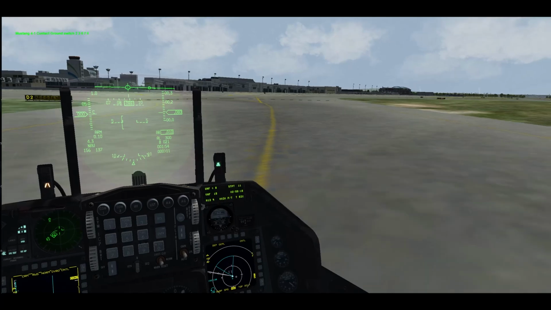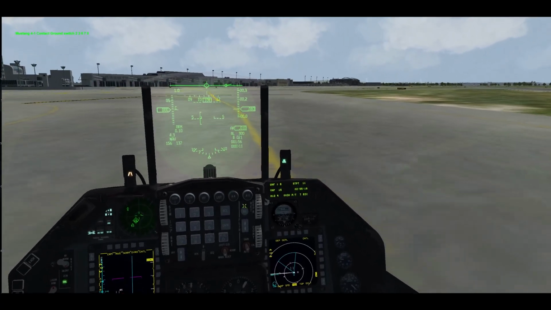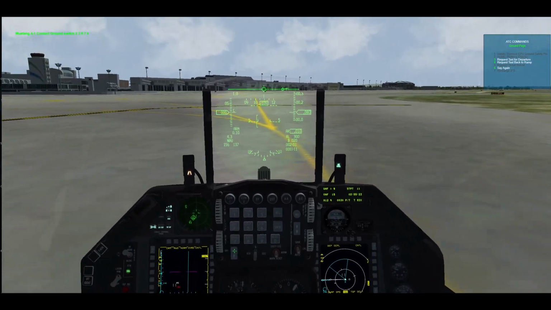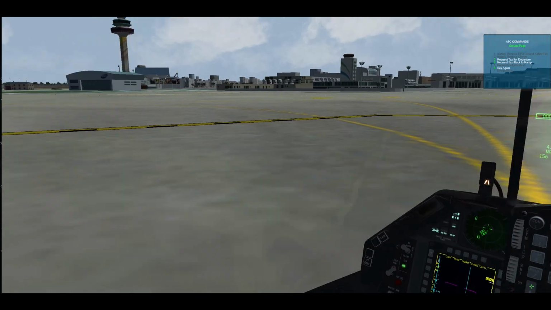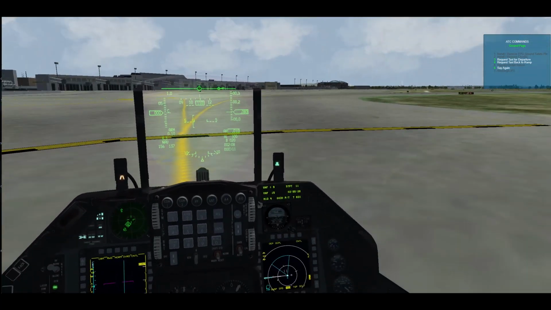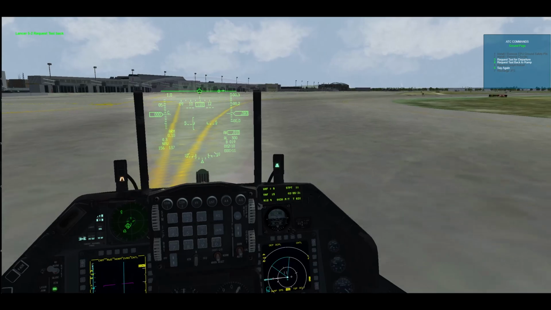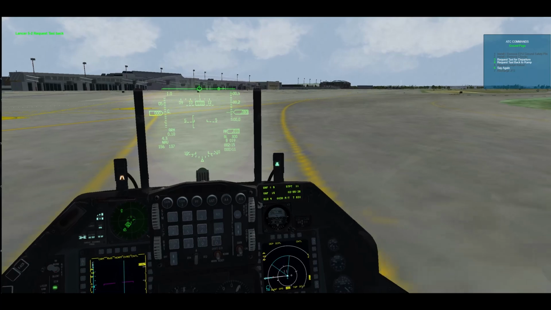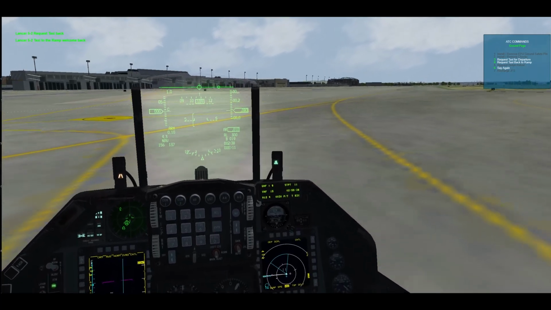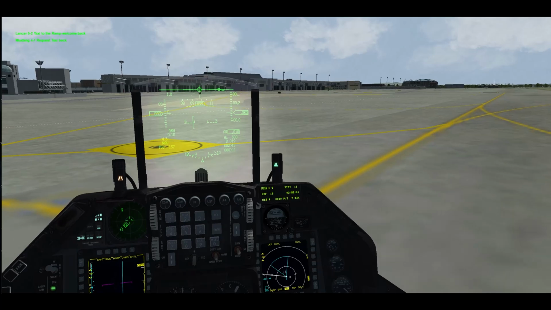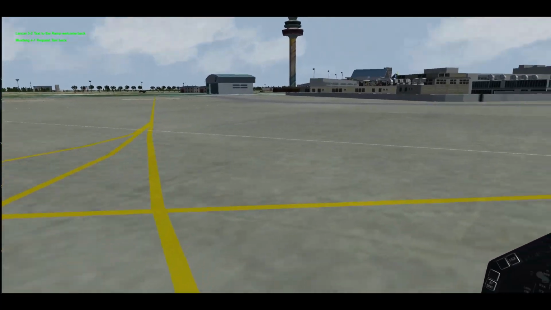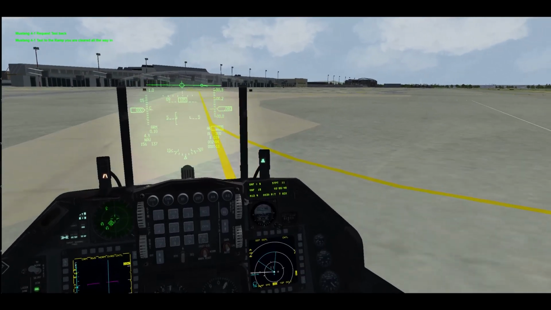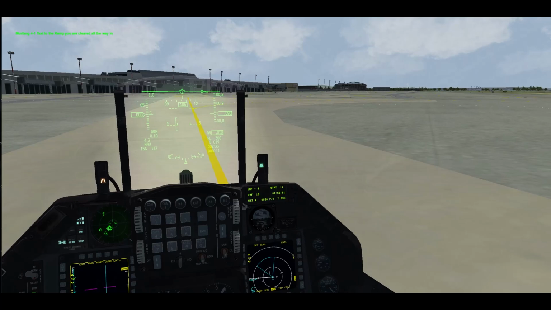Mustang 4-1, contact ground, switch to 236.70. Okay, let's contact ground. Mustang 4-2, request taxi back. Mustang 4-2, taxi back to the ramp. You are cleared all the way in. Lancer 5-1, request taxi back. Lancer 5-1, taxi back to the ramp. You are cleared all the way in. Mustang 4-1, request taxi back. Lancer 5-2, taxi to the ramp. Welcome back. Mustang 4-1, taxi to the ramp. You are cleared all the way in.